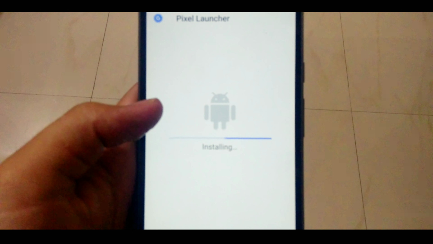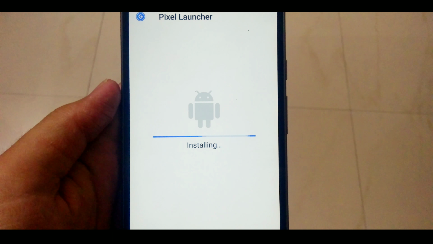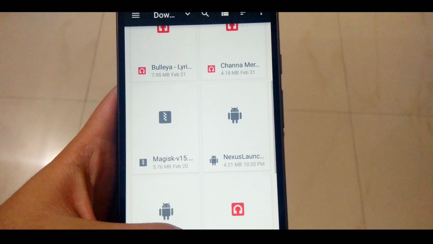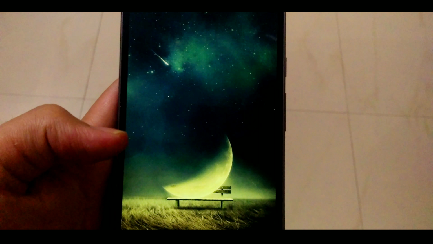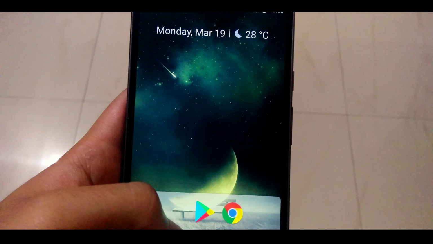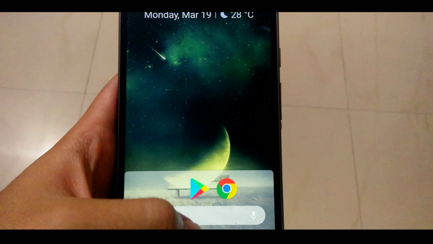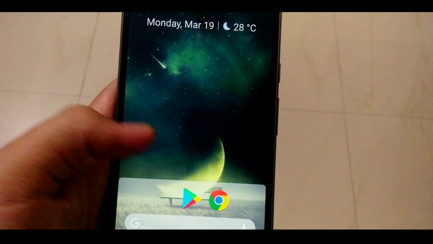Now the Marshmallow and the Nougat devices might take a little bit more time than usual, but once the Pixel Launcher gets installed, just click done and press the home button and choose the Pixel Launcher. And cheers, you got your Pixel Launcher, which is from the developer preview. And just click the home button once again and make it your default launcher.